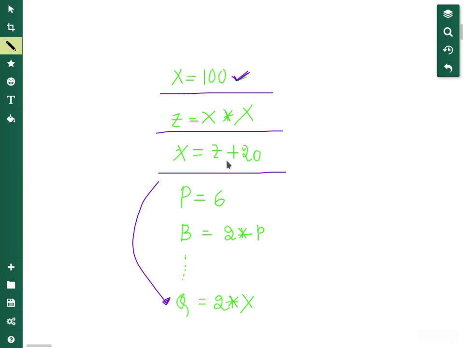Now what is x here? X is 10,000, and this is 10,000. I hope I have done the calculations correctly. Yes. So suppose we have a register R1, and it holds the value of x, and it is storing 1020 here.